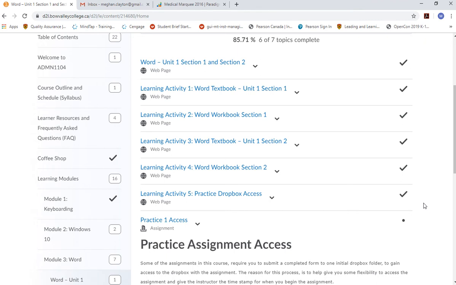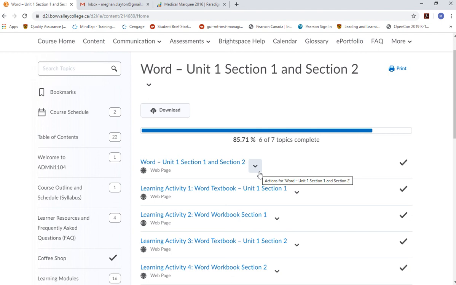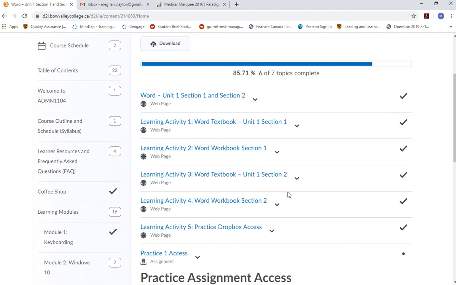I'm going to post a video in the news items that outlines the process for accessing assignments in the Dropbox separately from this video. As you work on assignment 1, on the Word module, please let me know if you have any questions about any of the functions that you're learning about.